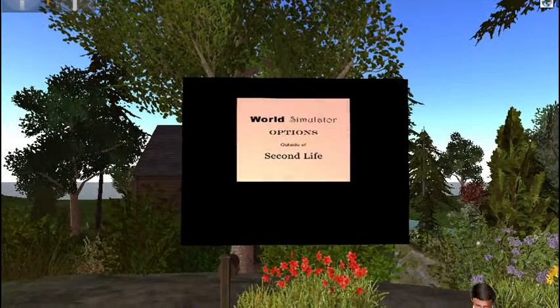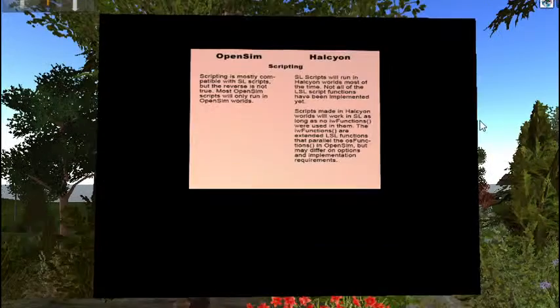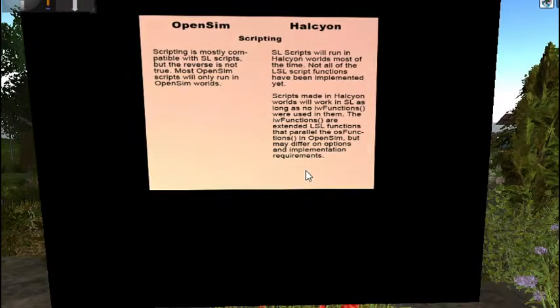Okay, so now we get to scripting. OpenSim scripting is mostly compatible with SL scripts, but the reverse is not true. OpenSim scripts will only run in OpenSim worlds without modification, or at least some significant rewriting, depending on the source of the script. Halcyon SL scripts will run in Halcyon worlds most of the time. Not all of the LSL script functions have been implemented yet. Scripts made in Halcyon worlds will work in SL as long as no IW functions were used in them.